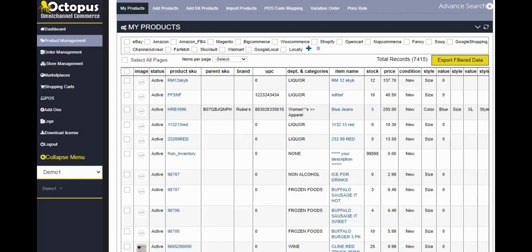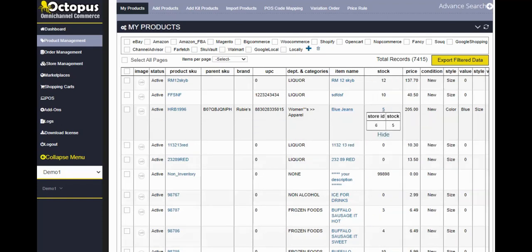UPC, same thing as the brand. If you happen to have a UPC code for the item, it's a great idea to bring that up here, because shoppers searching on Google may be using either the brand or the UPC, looking for the items that you're selling. Then we have the department and category structure, item name, stock.